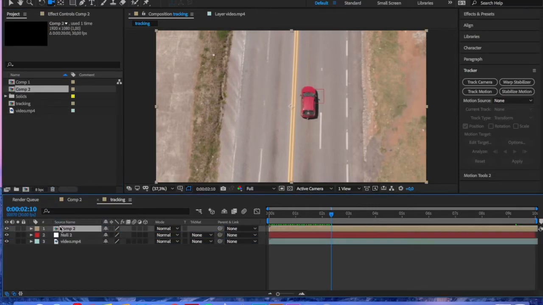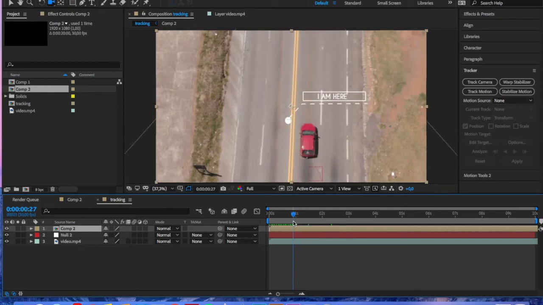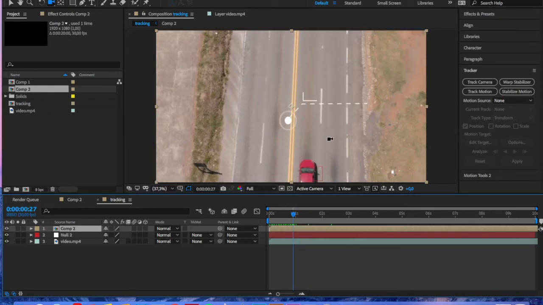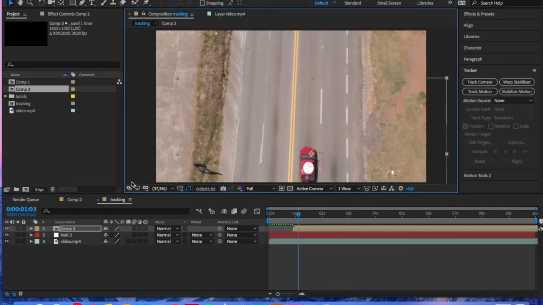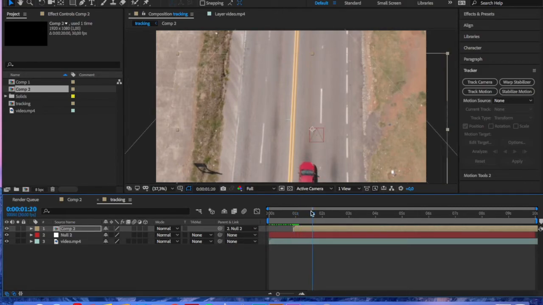Go to the beginning and adjust the text to your car. Once this is adjusted the way you want, parent the callout text to your null object. And here it is.